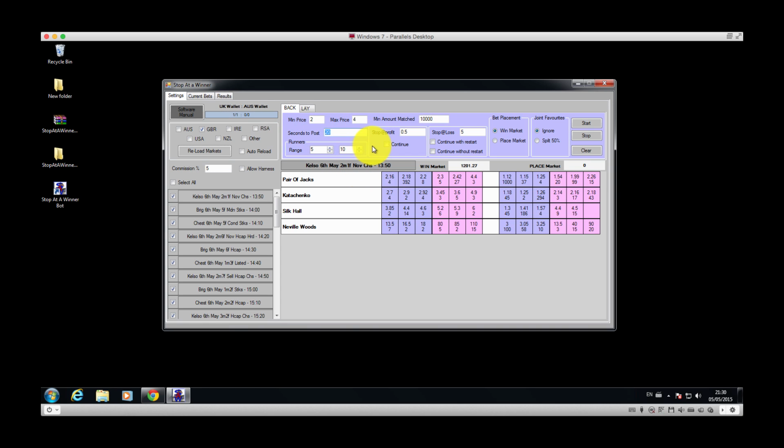Seconds to post is when you want the software to start considering placing your bet. I have it here as 20 seconds. Again, the default setting was 60. A lot can happen between 60 seconds before the off and 20 seconds before the off to favorites. So for me, I would probably set that at 20.